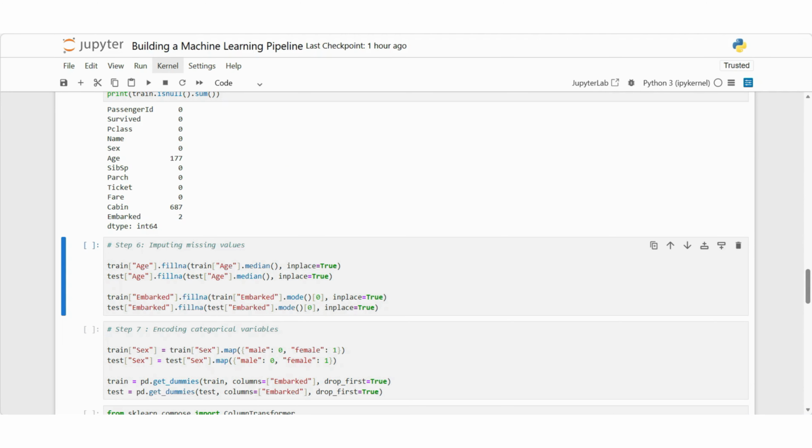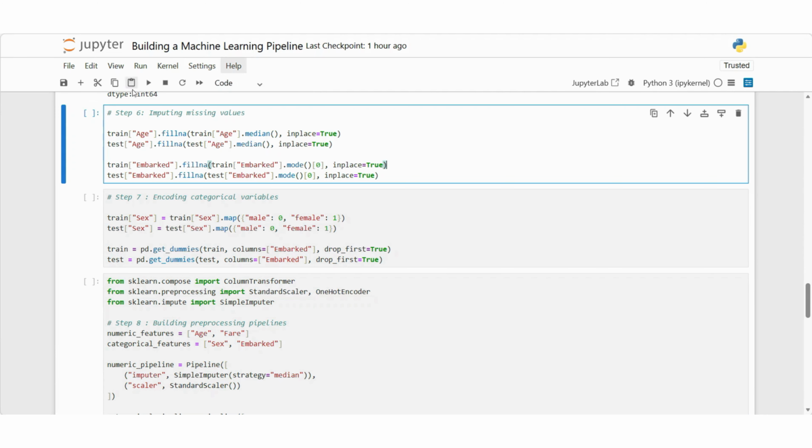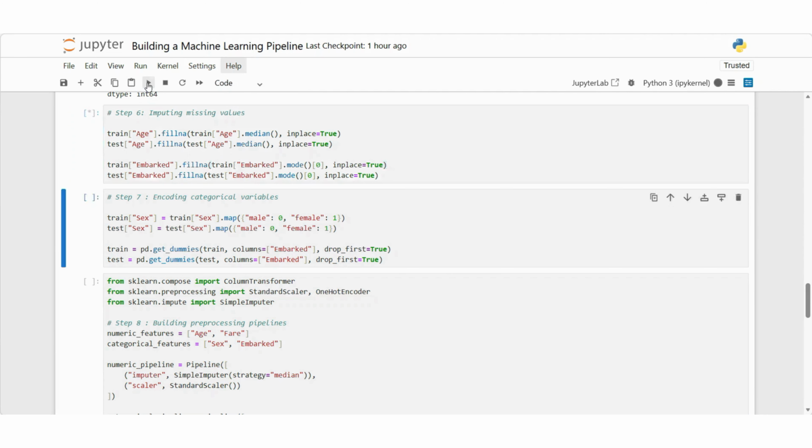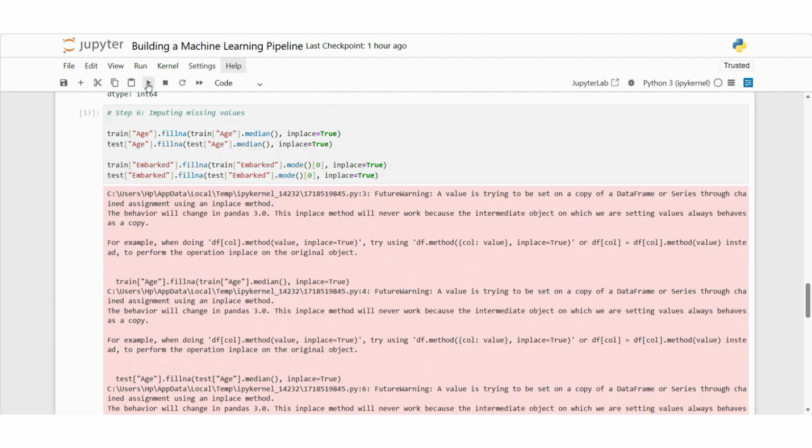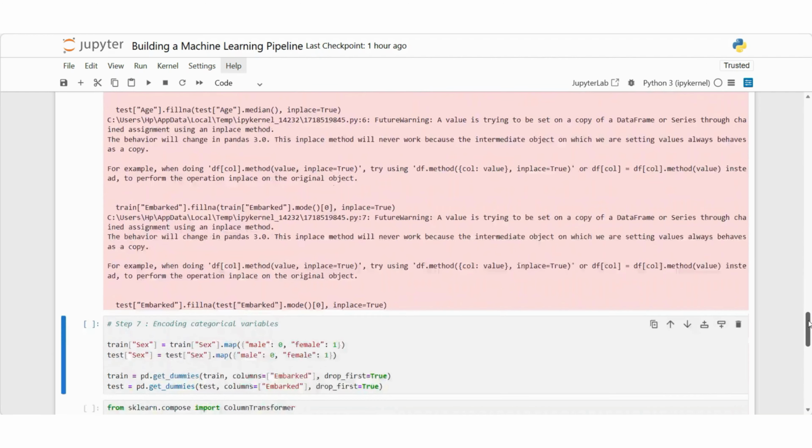We replace missing values in the age column with the median. Median is chosen because it is robust to outliers. For the Embarked column, we fill missing values with the most frequent category, also known as the mode. We may notice a warning related to chained assignments. This occurs when modifying a copy of a data frame rather than the original. To ensure future compatibility, it is recommended to assign the result back explicitly rather than using inplace equal to True.